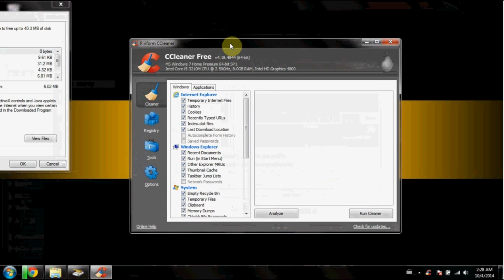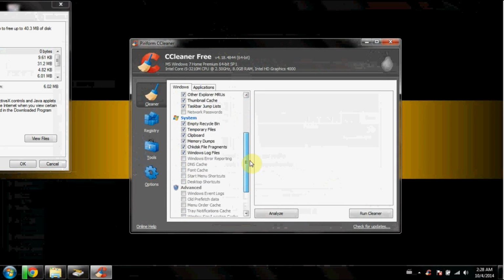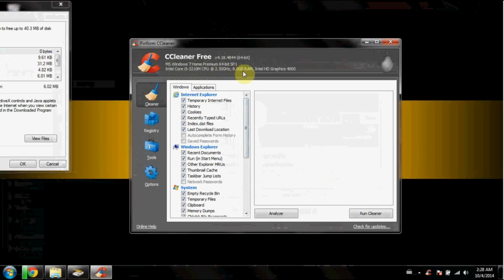And this is what it looks like. It's pretty straightforward and simple, and it is nice. It tells me what my computer is. I have Windows 7 Home Premium 64-bit SP1 on my computer, and I have an Intel i5 3210M CPU, and it's at 2.50 GHz. I have 8 GB of RAM and an Intel HD Graphics 4000 graphics card. Even if that doesn't make any sense to you, it's still nice.